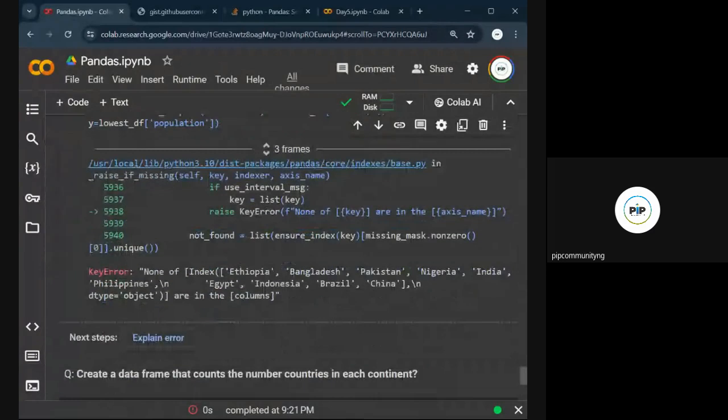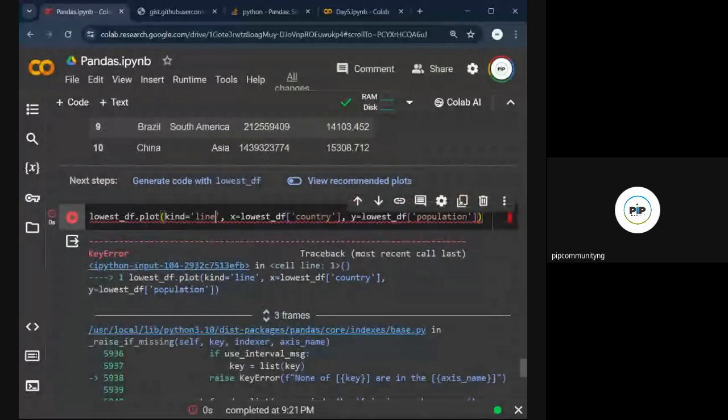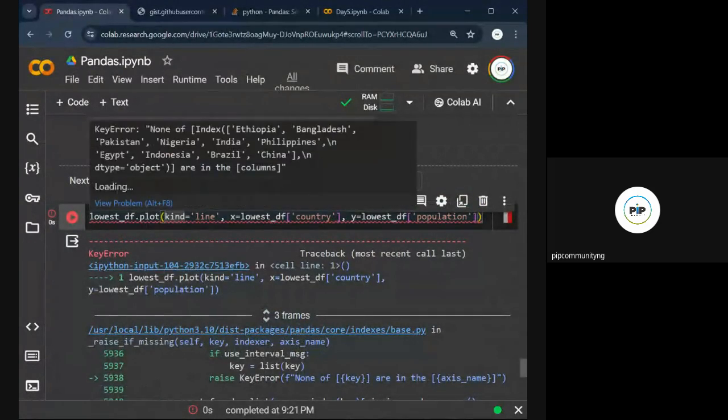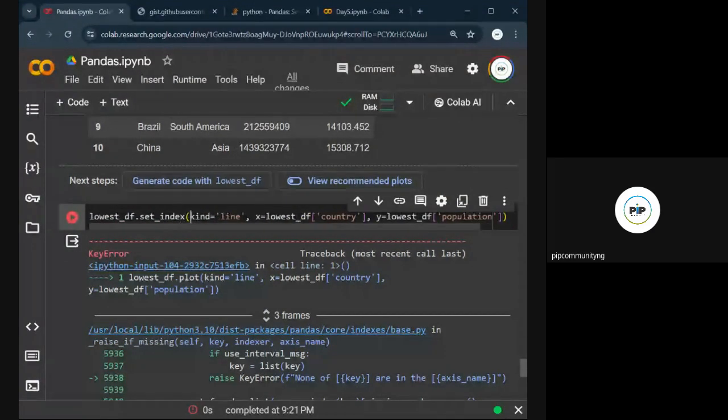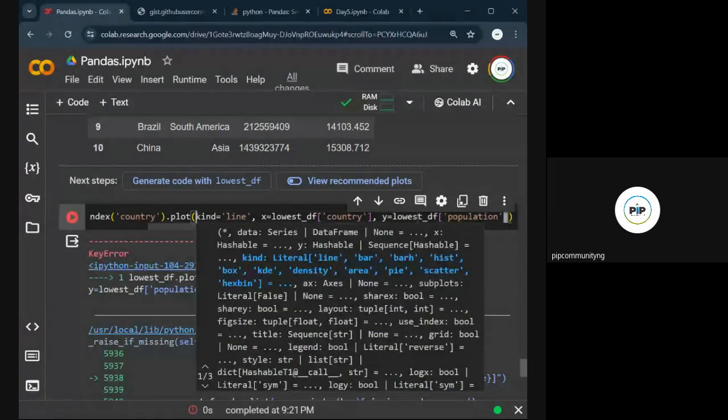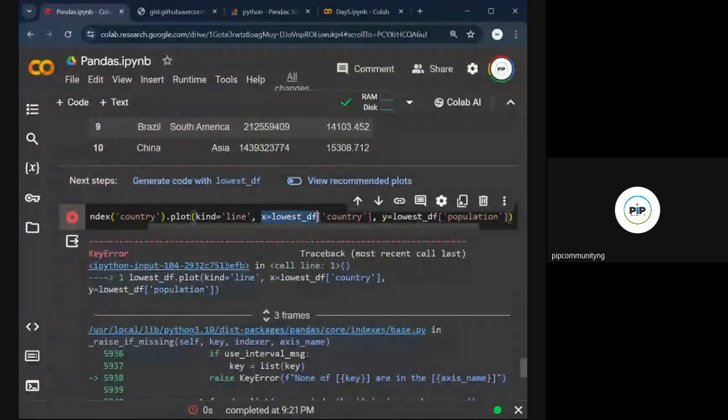So the length, okay, the lengths are not the same. Index, Egypt, okay, the lengths are not the same. So I know the way to solve this is to do set_index. Paul, you raised your hand. I want to set the index to the country. And then I want to plot, and the kind should be line, bar.